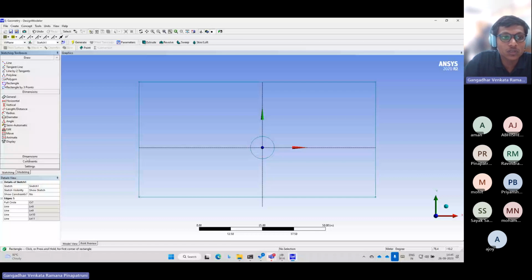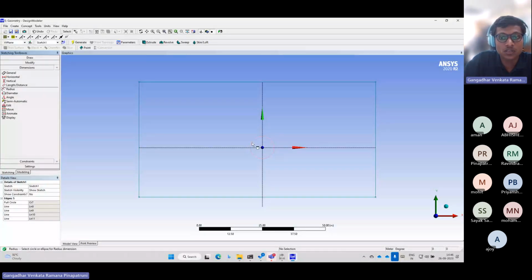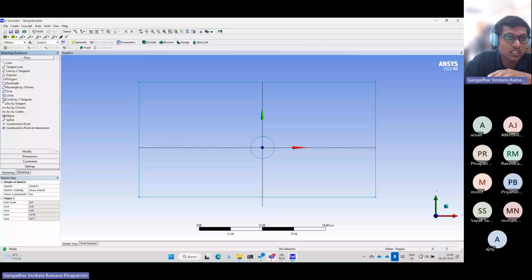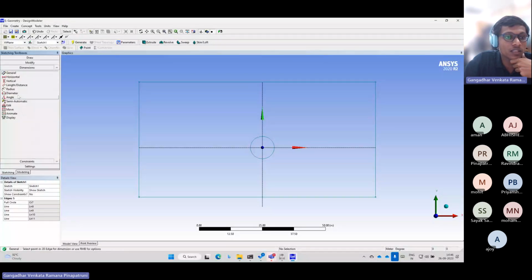So right now I want to give a radius dimension to the circle. So I go to the dimensions box. Here you can see the dimensions. Earlier you were in the draw section. Now we are going into the dimension section. So this is the dimension section, and then I select the radius tool. I just select it and give the dimension here.